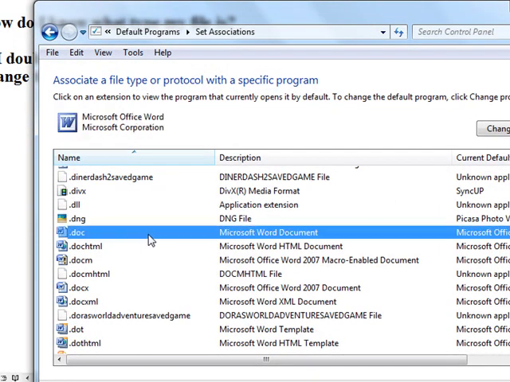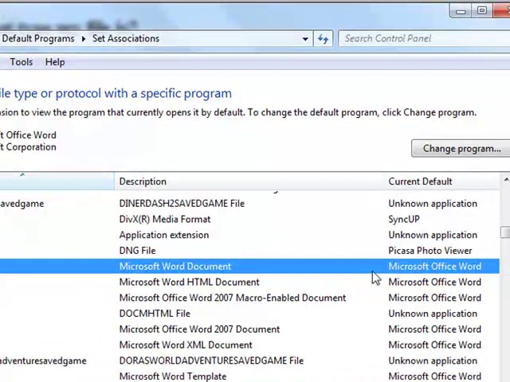And if you click on that, you will see that right now it is a Microsoft Word document, and right now Microsoft Office Word is set to open that. So if I double click on any of those .doc files, that's what will happen. Microsoft Office Word will open it, and I can change that.